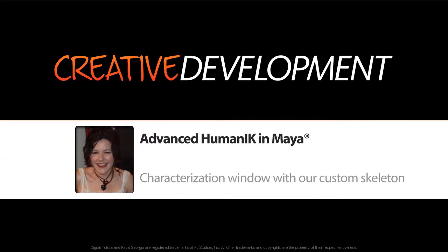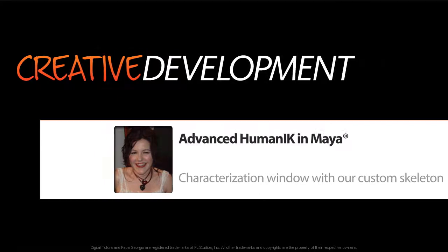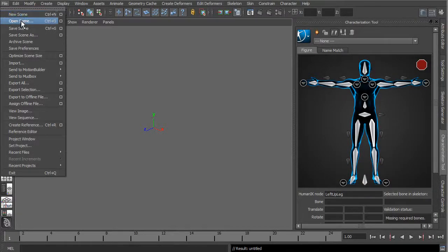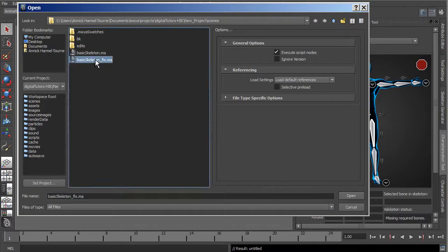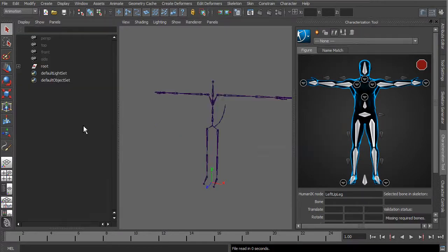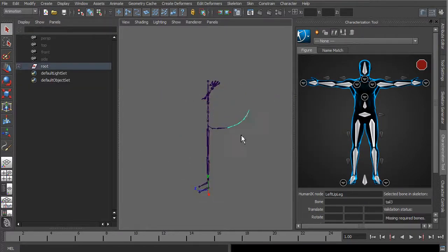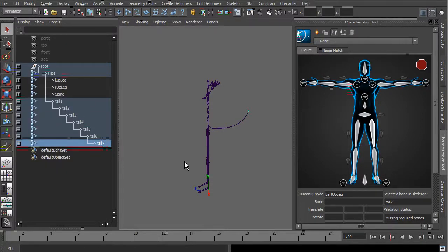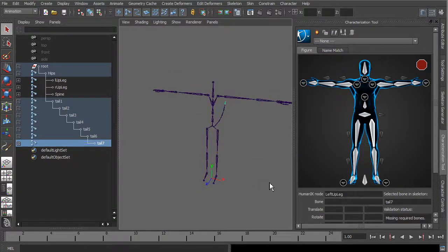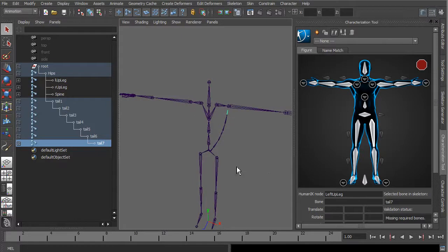All right, so in this session, we'll be looking at how to do the characterization with our own skeleton. If you recall, we have a basic skeleton that was fixed, and I'm just going to go ahead and open that. So the skeleton has a tail, and I went ahead and renamed it. It won't be part of the characterization, it won't be part of the HIK solver, but I just wanted to keep it clean, so I did name it.